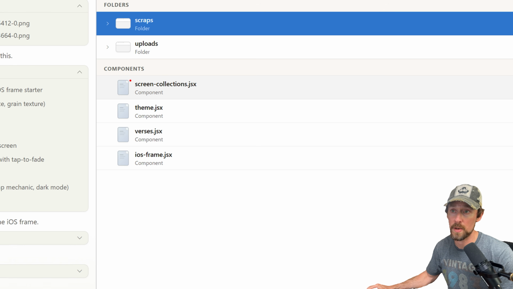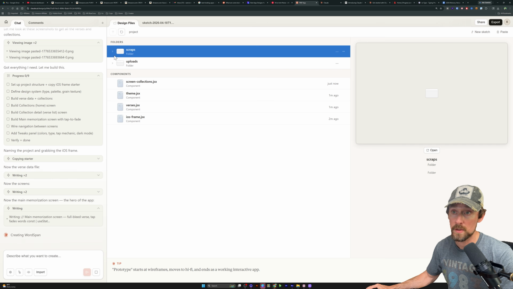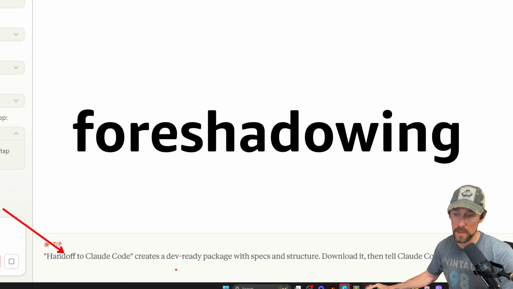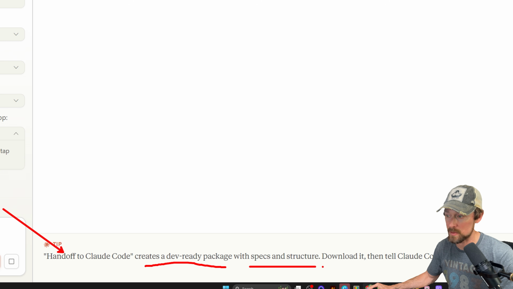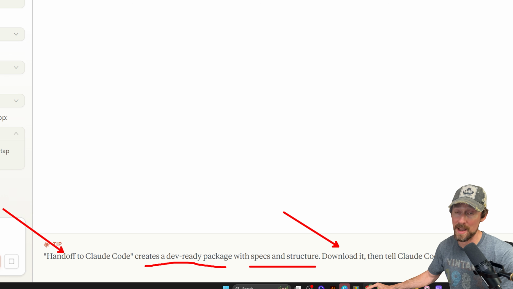We've got components that it's bringing in. It's got these JSX files, so it's already building some stuff. So it's created scraps, folders, and components. And then look at this. We can hand it off to Claude Code to create a developer-ready package with specs and structure. Download it, then tell Claude Code to create this design.